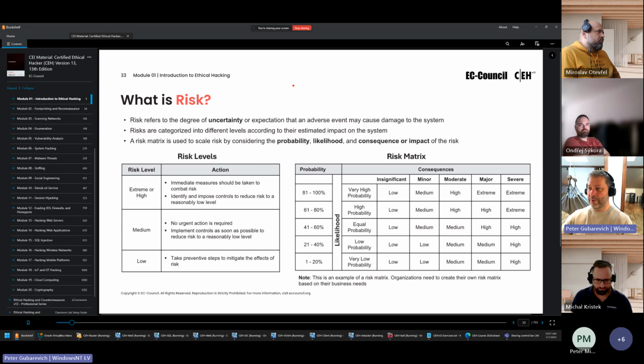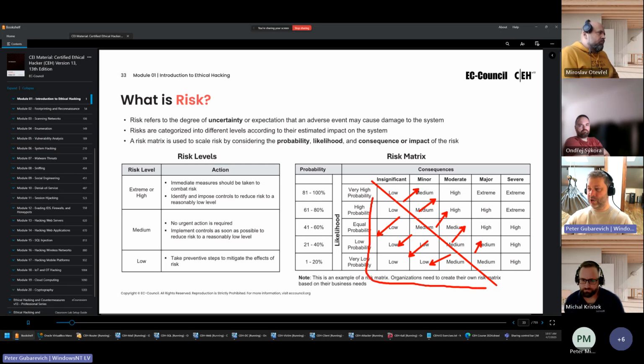And most companies draw the bar like this, and they say everything above this bar needs to be implemented. Everything below this bar, we don't have money for this. We don't have work for this. We don't have capabilities for this. And that's why some part of the company may be considered, okay, that is the low risk.